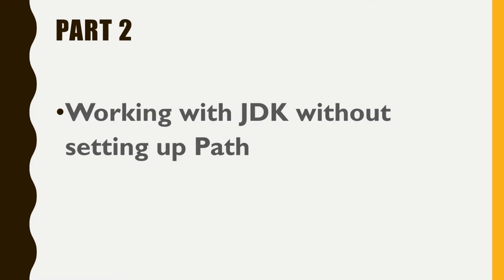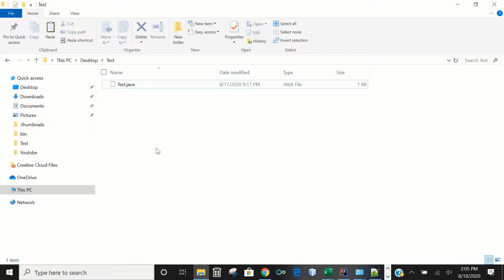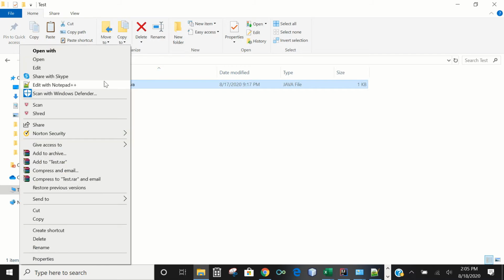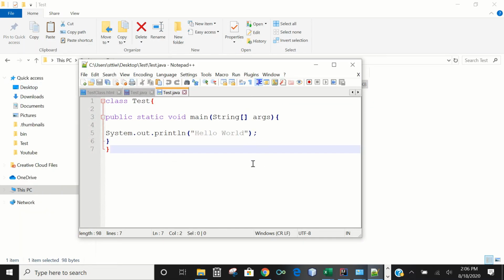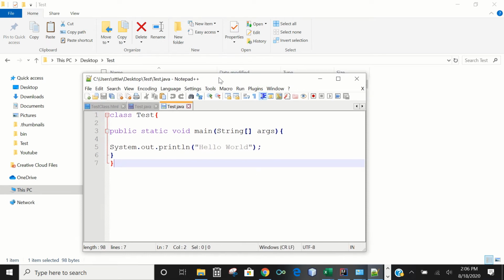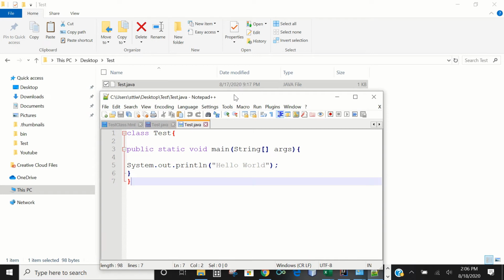Now we'll be looking into part 2, working with JDK without setting up the path. So guys, now let's go over how to run a Java application without setting up a path. So for the demonstration purpose, I have this test.java. It's a hello world, and I have it under my desktop under the folder name test.